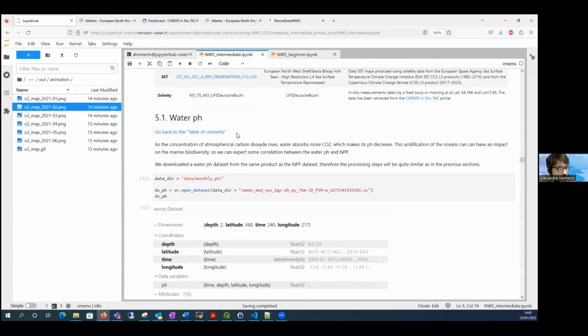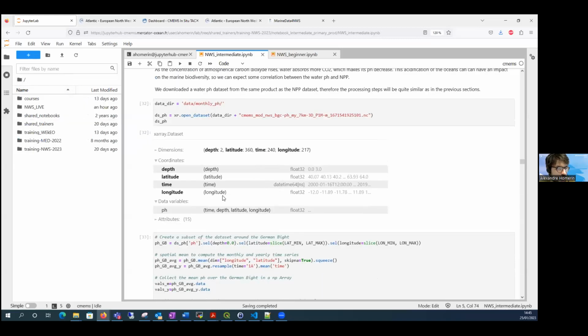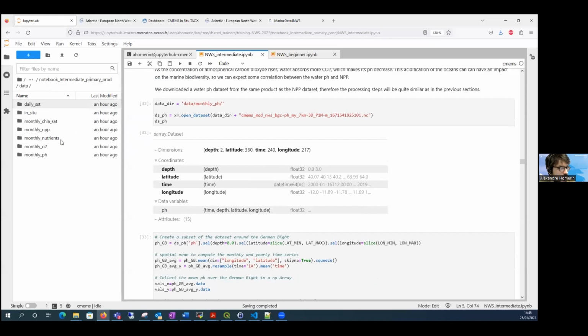Okay, so taking a first look at water pH. I'm opening the dataset which stores the pH data. I've organized everything here.